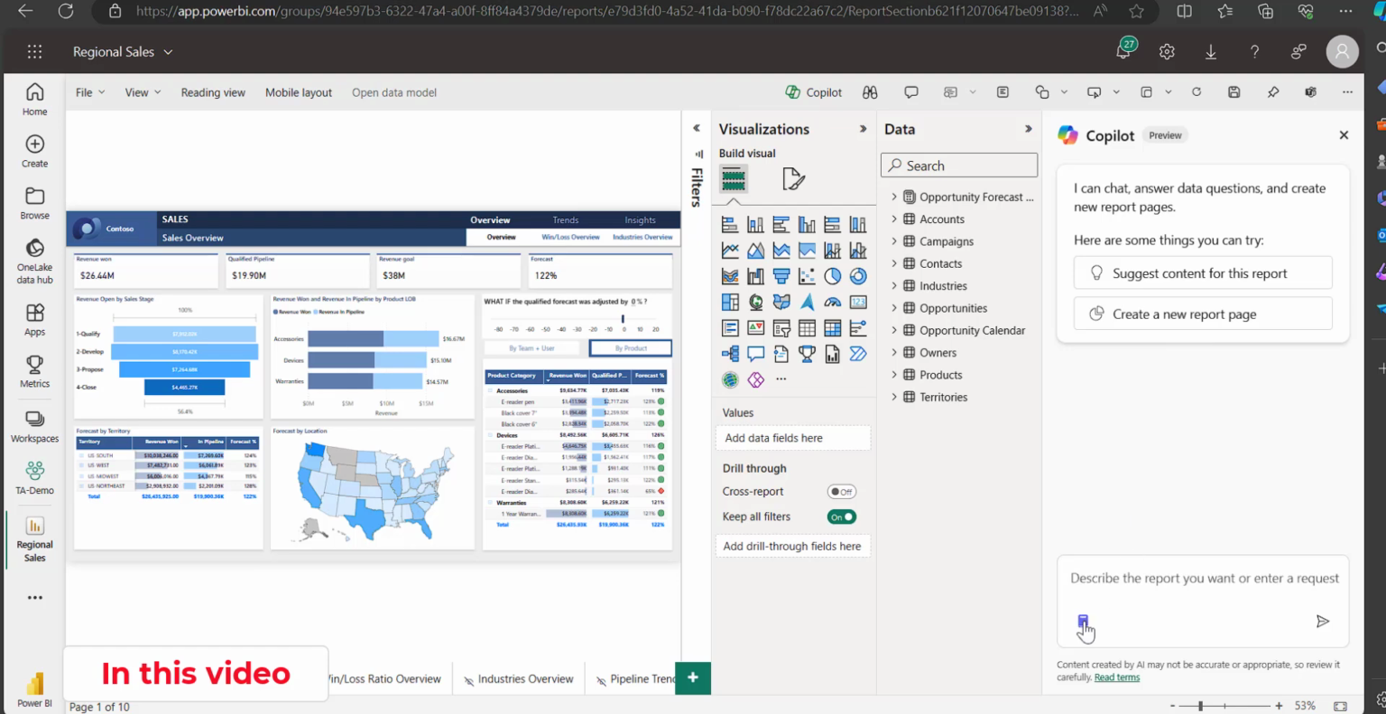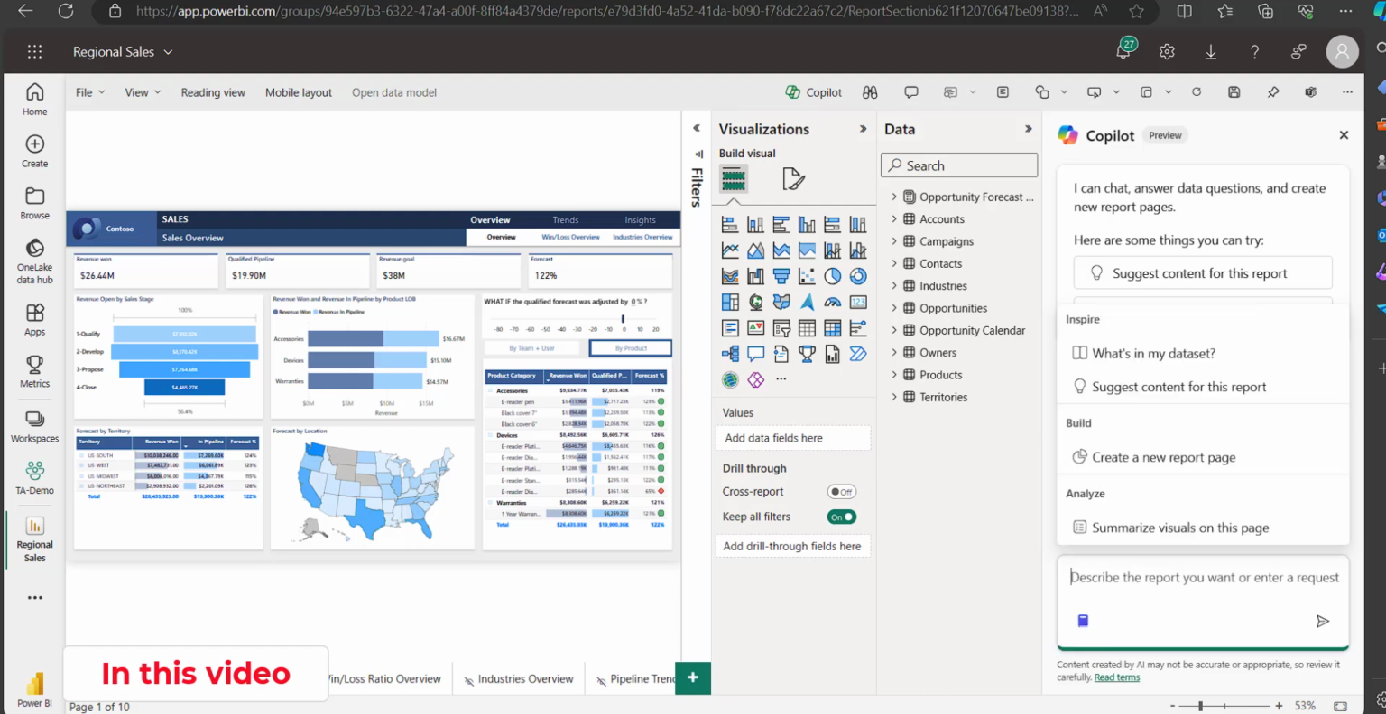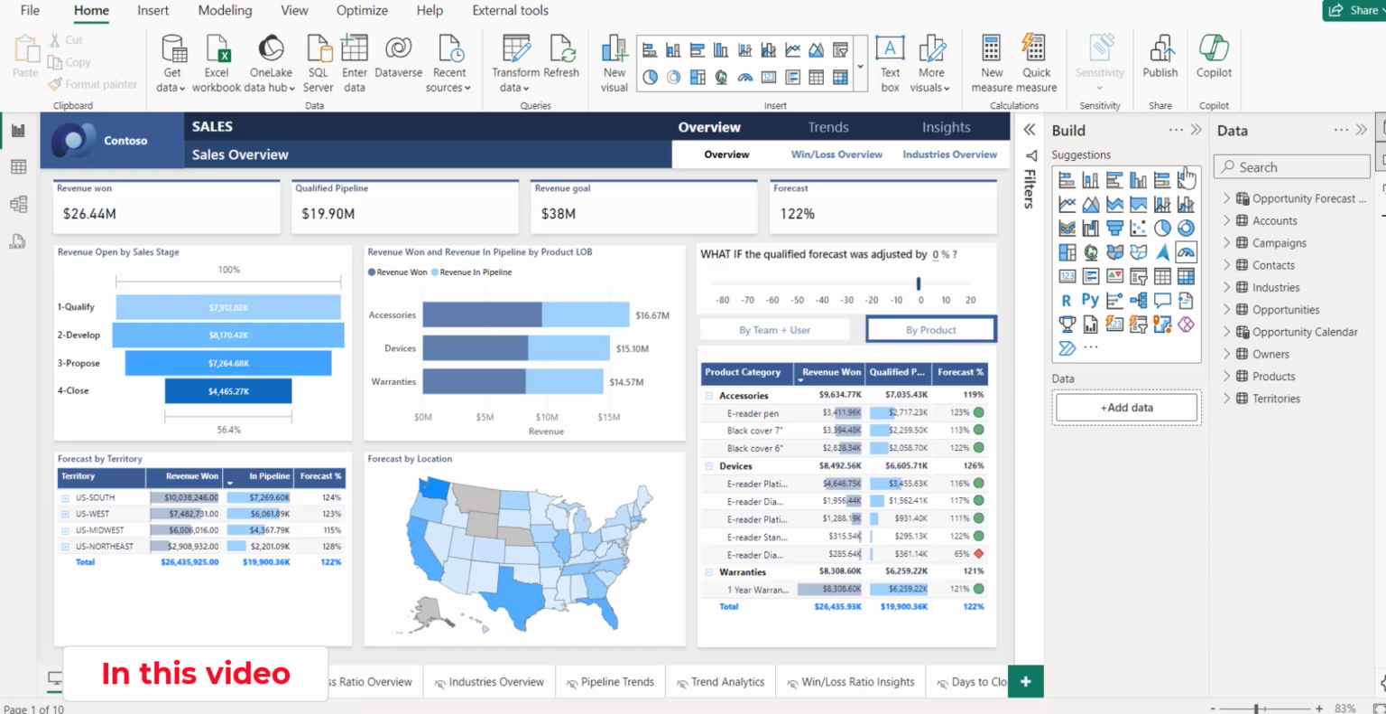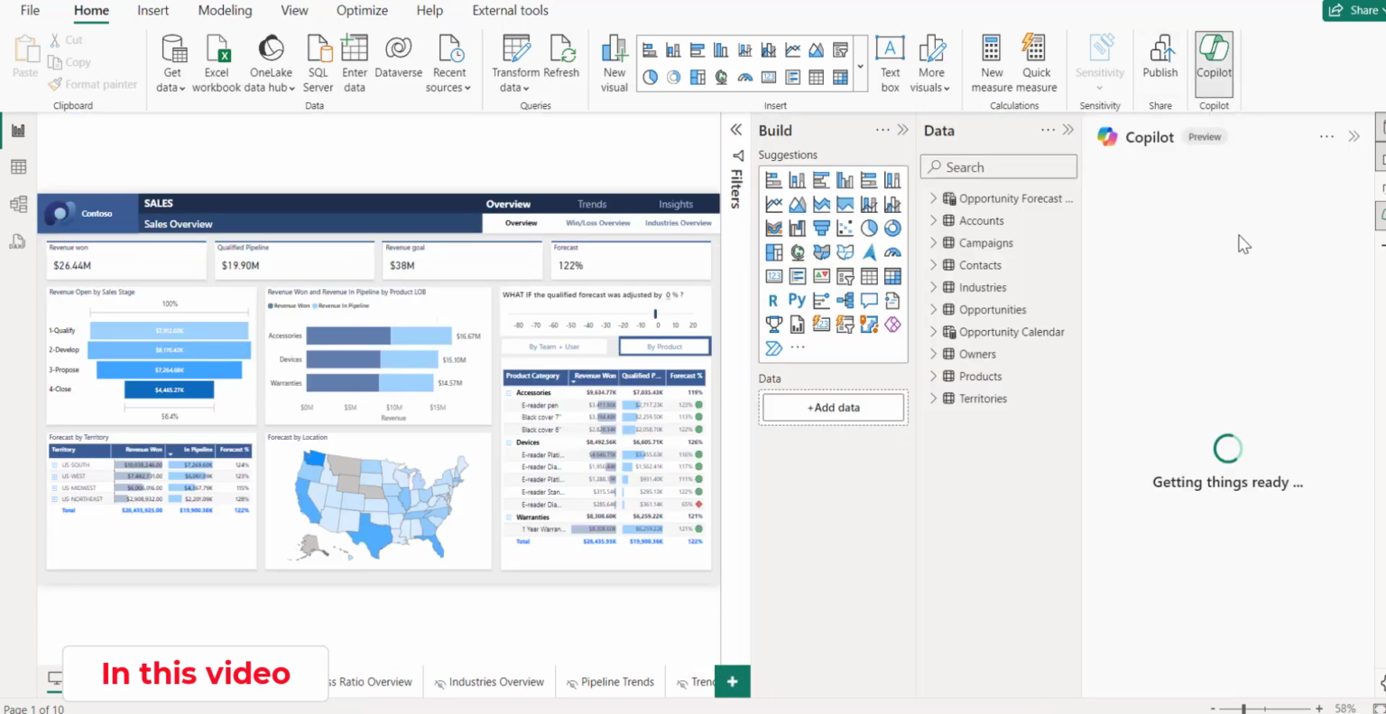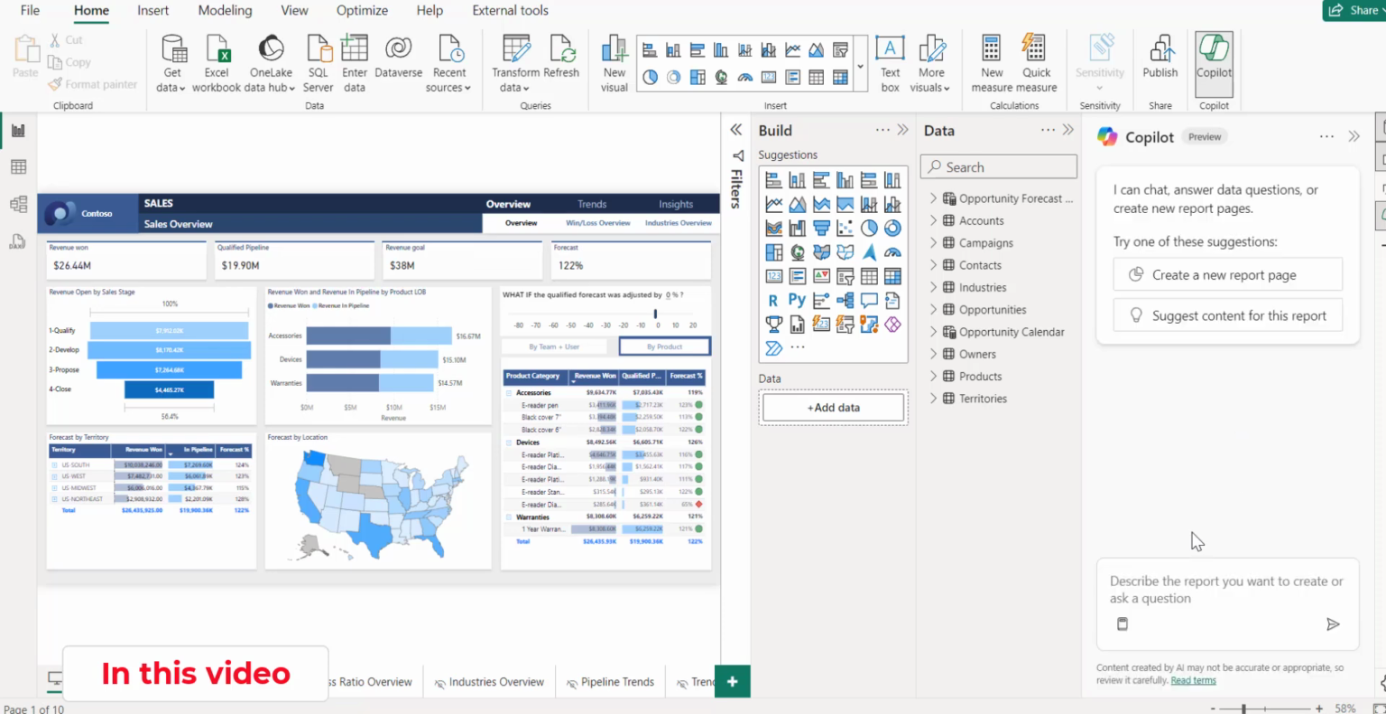The first section is about Power BI Copilot features for end users which are available in Power BI service. And then the second section is about Power BI for developers. So how Power BI developers can leverage the Power BI Copilot within Power BI Desktop.